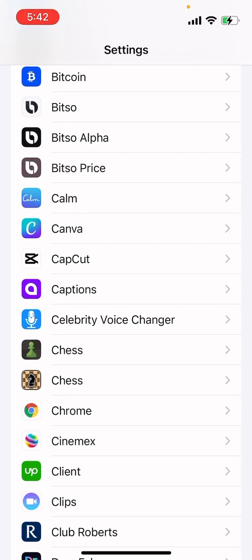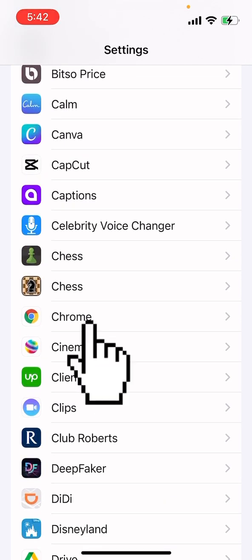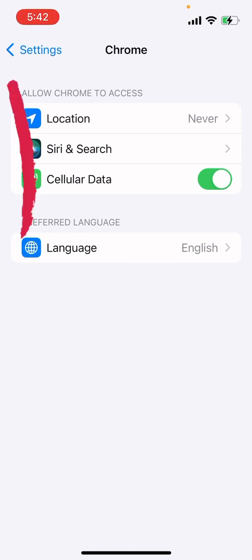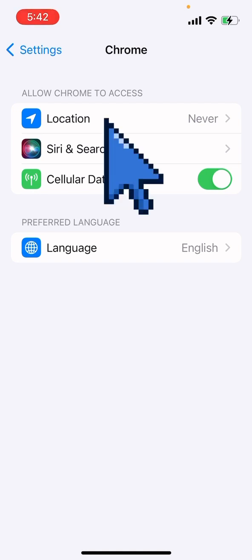So for example, if I hit right here, I downloaded Chrome, just click on that, and as you can see, the options here are going to be very similar for every application, at least the ones you download or purchase. For example, you have the location. It's asking you if you want that application to know your location. You have to be very wary here, because if there's no reason for the application to know your location, then you want to remain private.